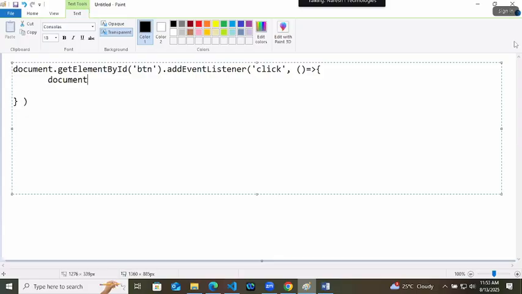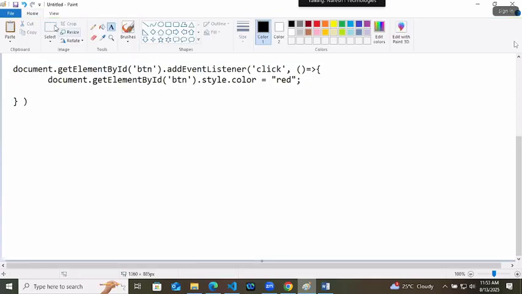Then go to document dot getElementById, ID is btn. Inside, you are changing the style, changing the color to red. Simple. Here also, then why do we have different methods?